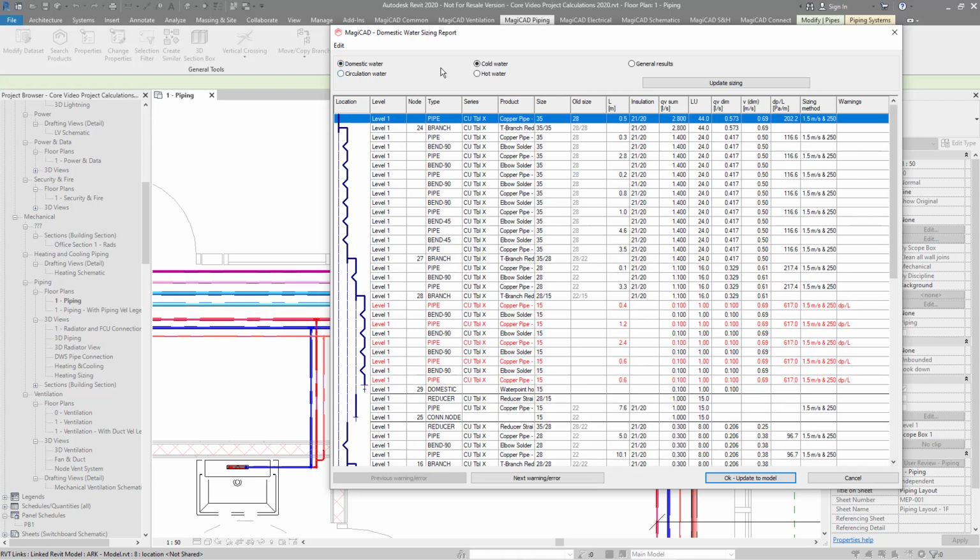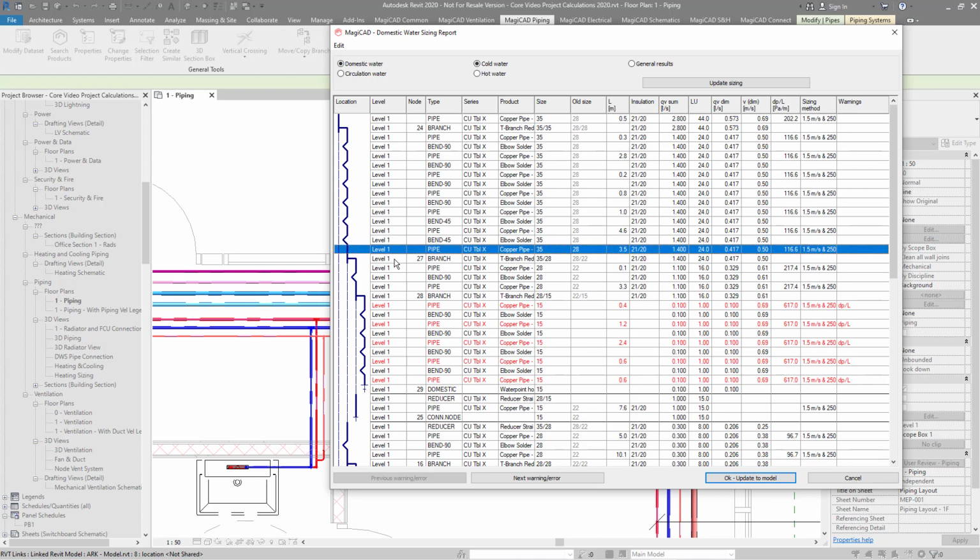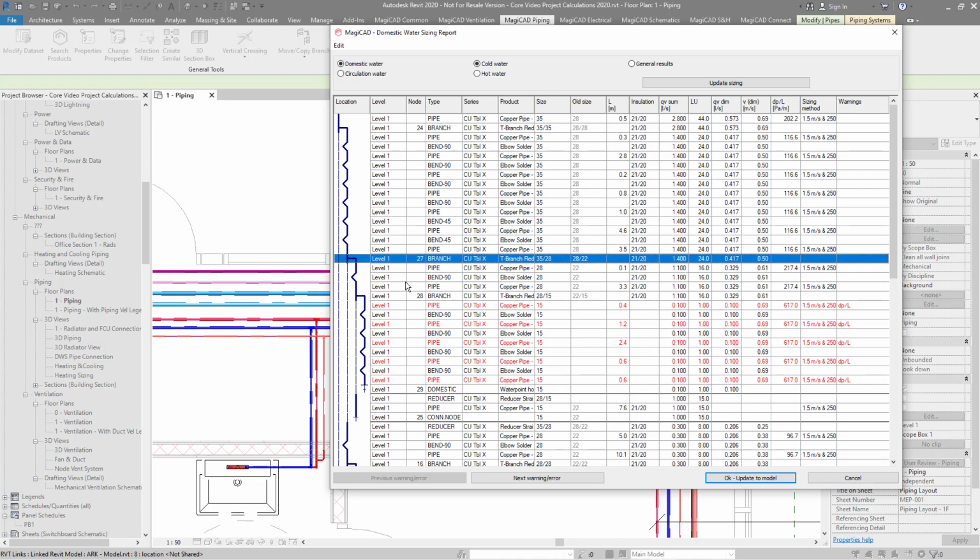Within this report, we've got a simple schematic down the left hand side, levels, type of the actual branches and lengths. We've also got the product that's being used, size, old size if it's been changed, length, insulation, flow, loading units on there that have been diversified from the loading units, and you've got the diversified flow there.